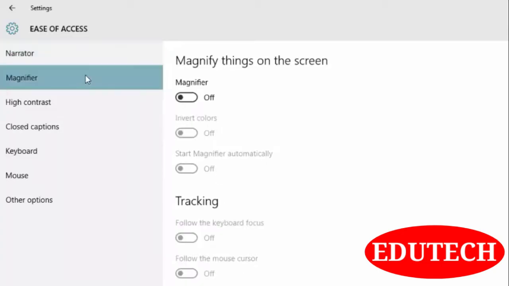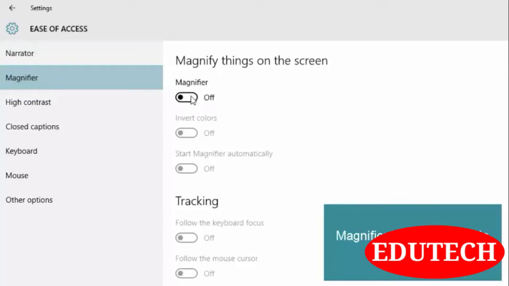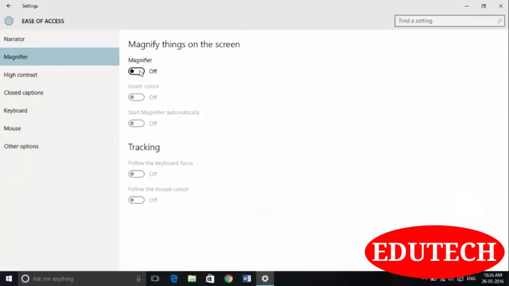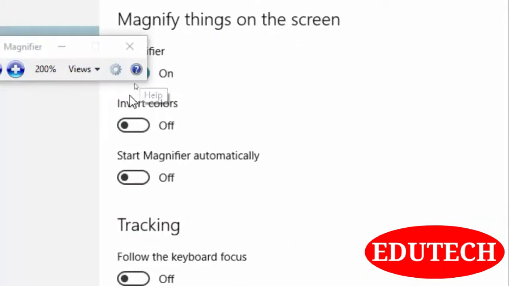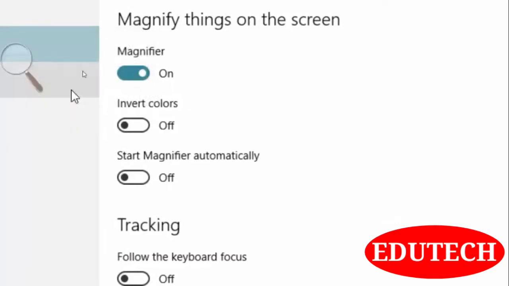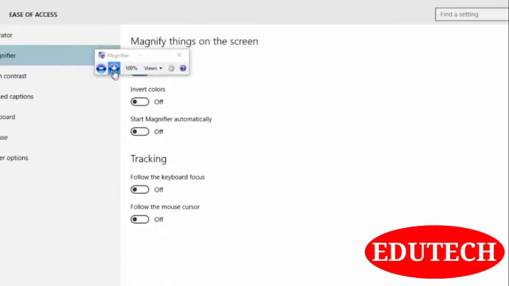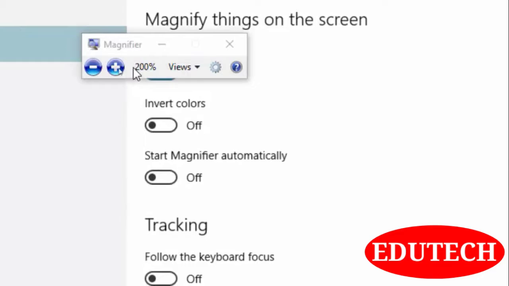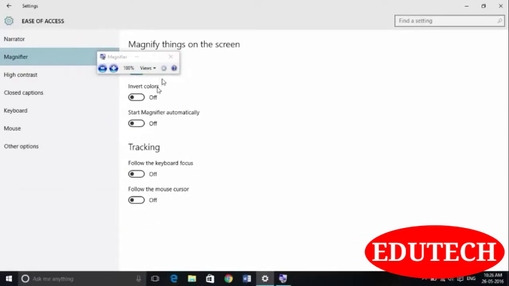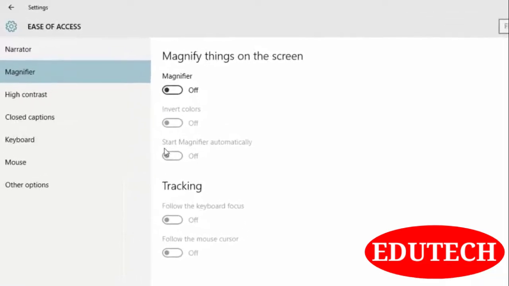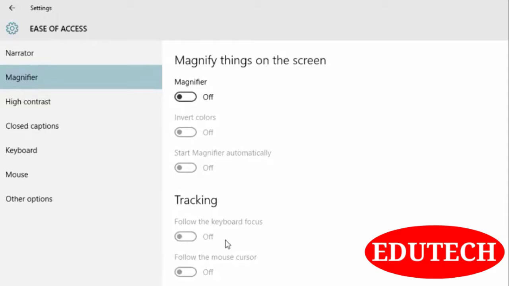Now let's go to magnifier. If I turn on magnifier, then I can magnify any screen portion. Let me turn it on and show you. So as you can see, my screen is magnified. I can minimize, I can maximize. There are various settings like invert colors, start magnifier automatically and tracking and things. So this is use of magnifier to magnify things on screen.